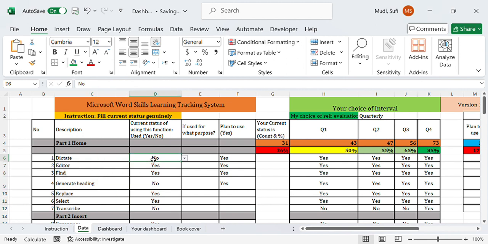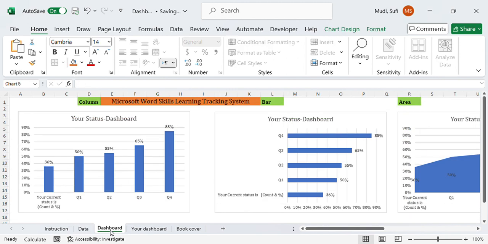So that is it, and grab this template and use it for tracking your current status, and possibly your future status, and have your own dashboard of your current status in using those productivity tools. That's it, and thank you very much, and bye bye.